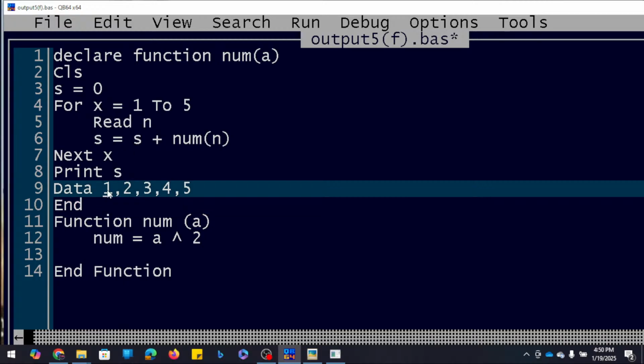1, and the second time it becomes 2. In the next row we can write 3, in the next row we can write 4, in the next row we can write 5. Similarly, in the next column we can write s. So what is the value of s? In the next column we can write s equals s plus num, and when the value of n is 1, s is 1.